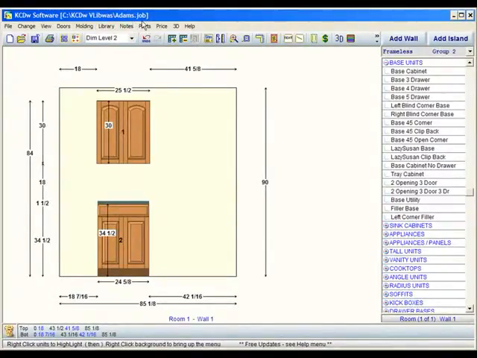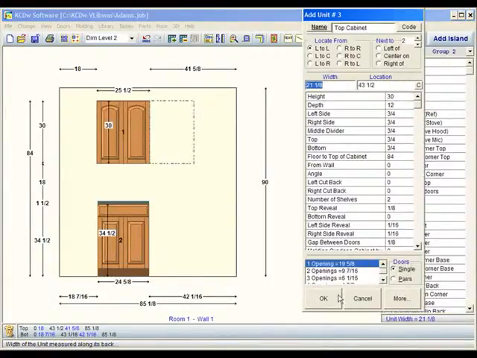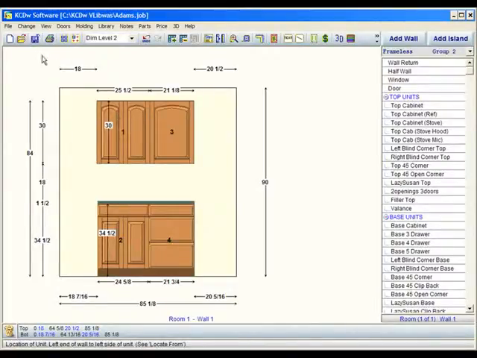Now, what I'm going to do is I'm just going to put a couple of other units up here at this point. Maybe put another base cabinet, maybe a 3-drawer base. And it really doesn't matter what we put up. Now, let's say we want to save this again. Well, instead of having to type that again, we could just come up to this button where it says Save Job with Existing Name and click on it. And now it just saved it with that new change.